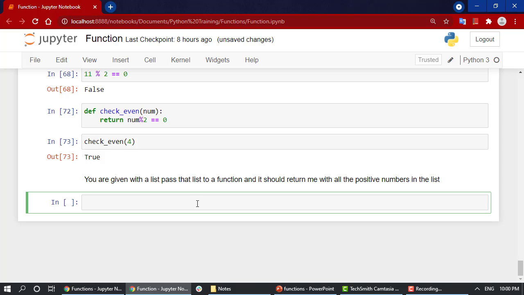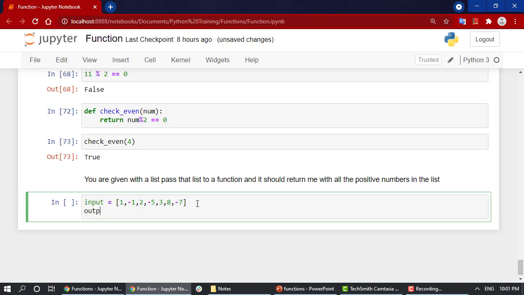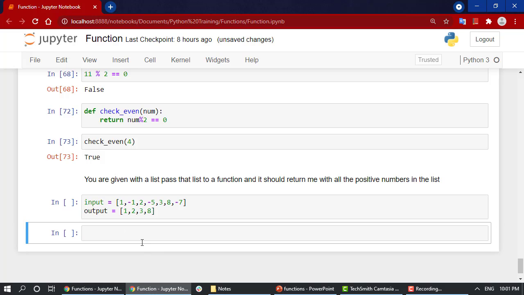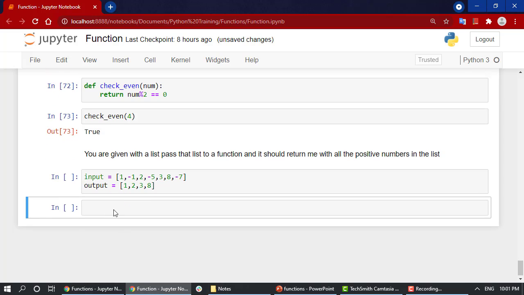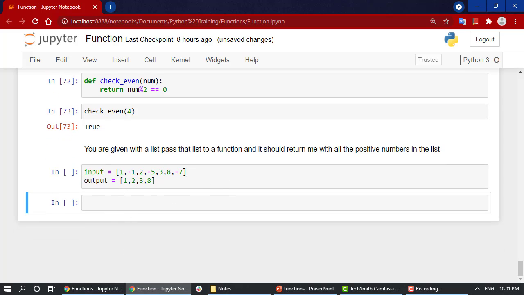So what do you need? What I mean by this is, if I pass as input this list, that is 1 comma minus 1 comma 2 comma minus 5, then 3, something like minus 7, and over here we have 8. The output should be a new list having 1, 2, 3, 8. So all the positive numbers. We already have a list over here, so we are going to take that as a test case.